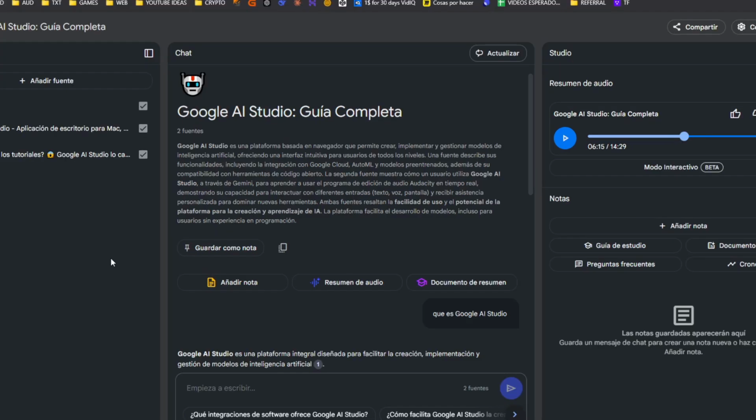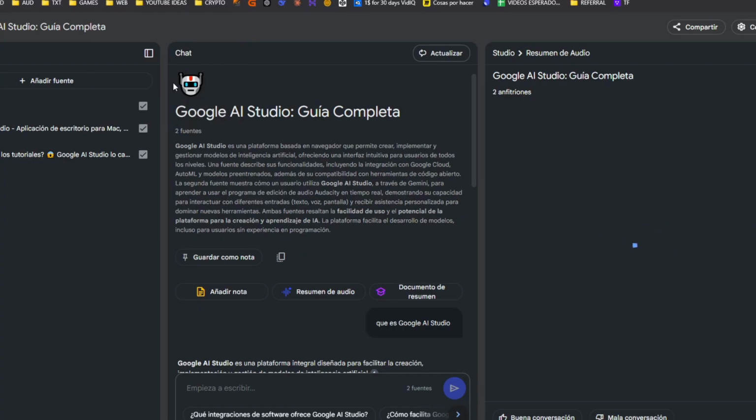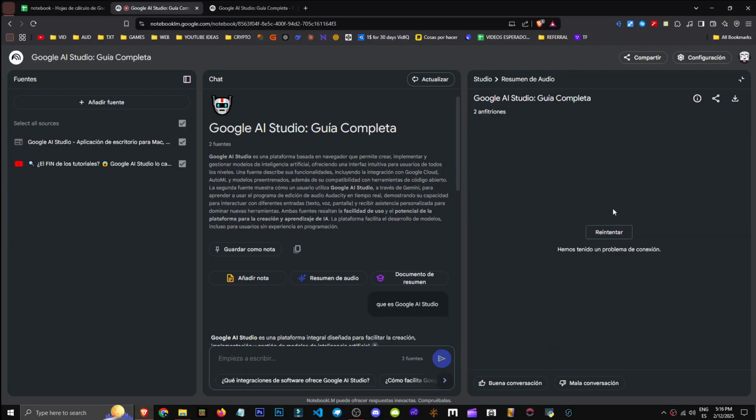There's another option called interactive mode, but watch out. It's my first time trying it. Play audio, join. Well, it's in beta, but it doesn't work. That's why I hadn't tried it before, okay? Not because I don't prepare the guides.